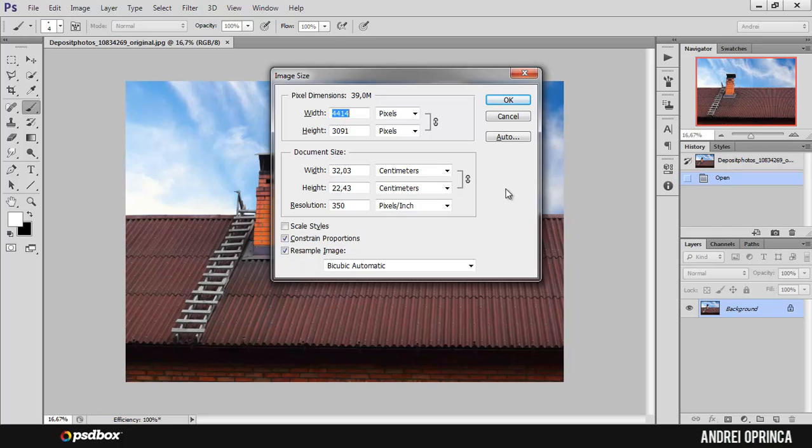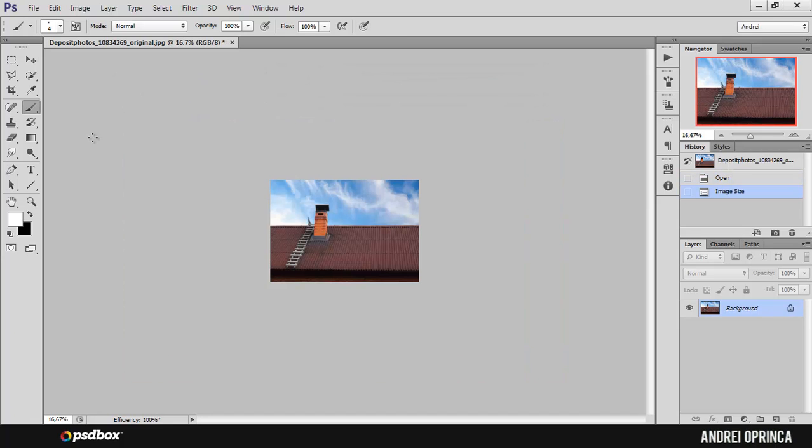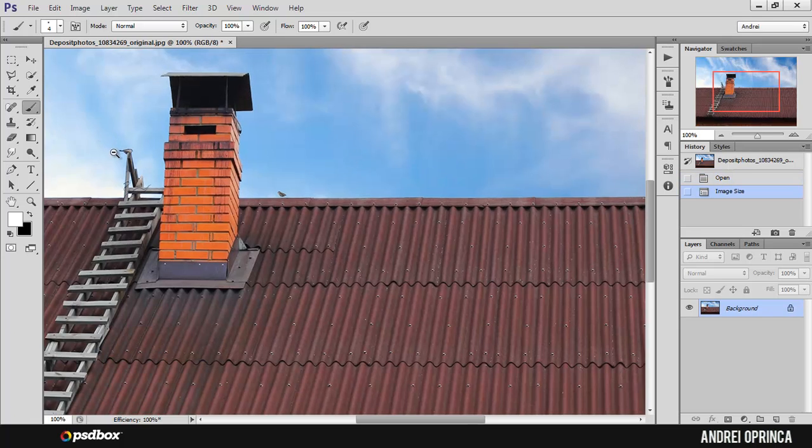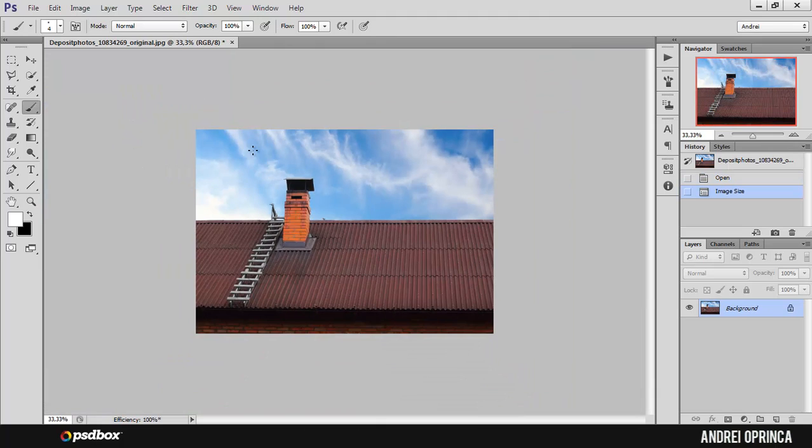So I'll type something like 1000 pixels just to make it smaller. And what we need to do here is replace this sky and get rid of the bottom part because we don't need it. And for that I used the pen tool.